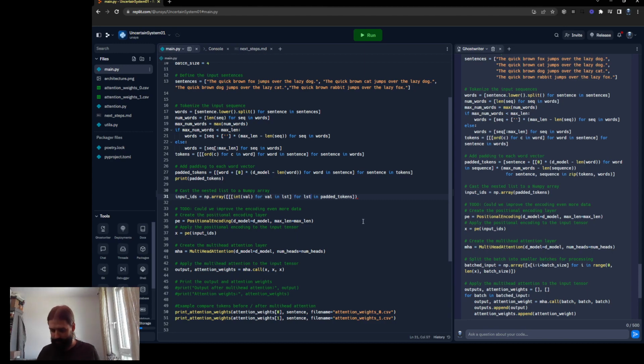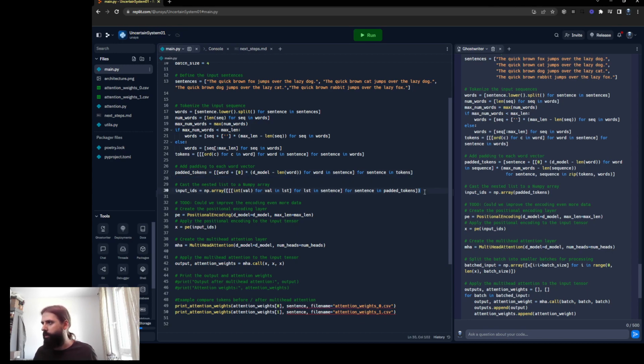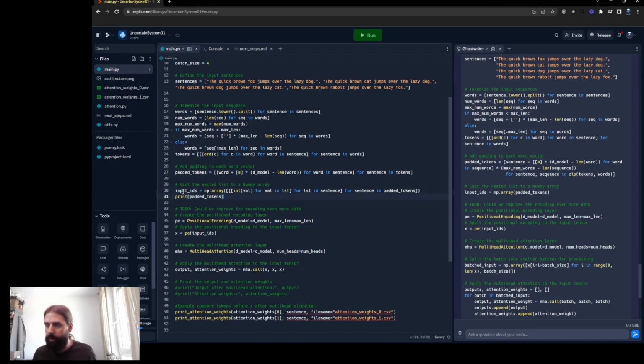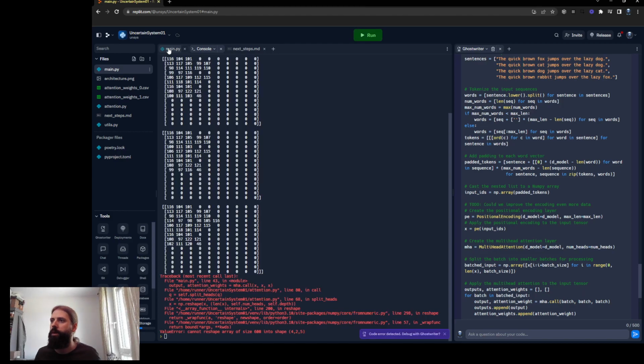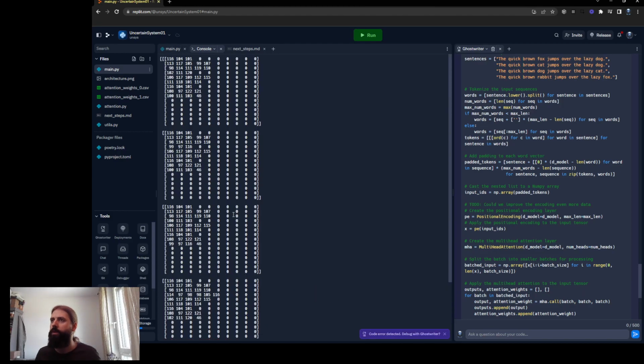For list and sentence for sentence in padded tokens. So each padded tokens has sentences, and then you do the whole thing later. Yeah, exactly. So now we want to print this in here. And now I should be able to run the shape of it. But yeah, essentially that's it.